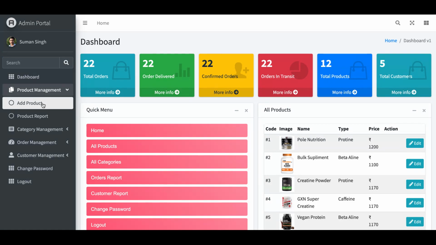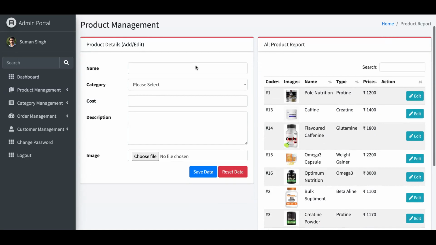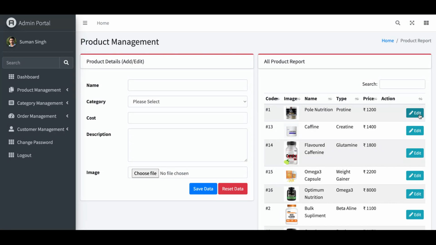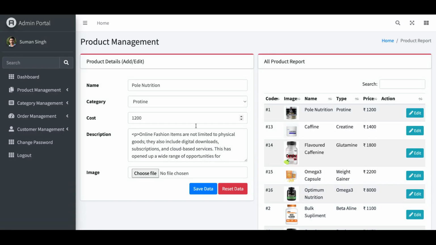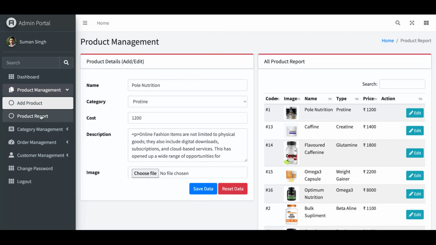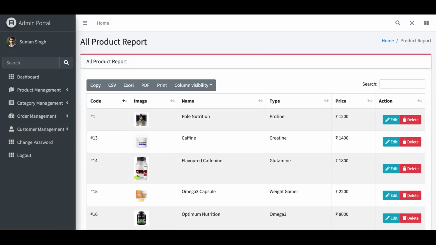Click on the add products page. Here admin can easily add new products, and you can also see all the product reports from here. Here admin can easily edit the product. You can see the product in edit format. You can see all the product reports. If you want, you can export this report in CSV, Excel, as well as PDF. You can do it easily.